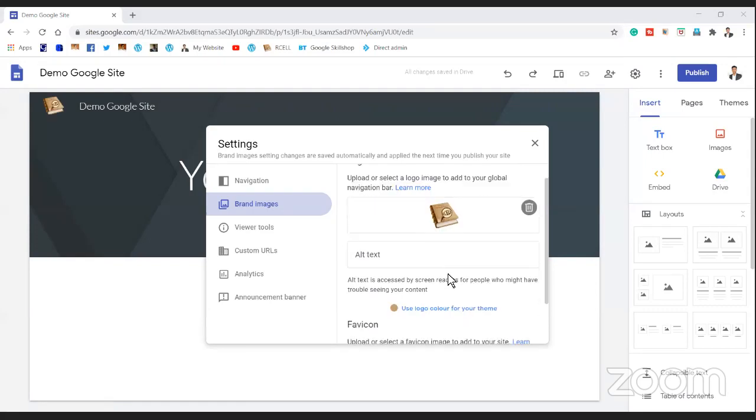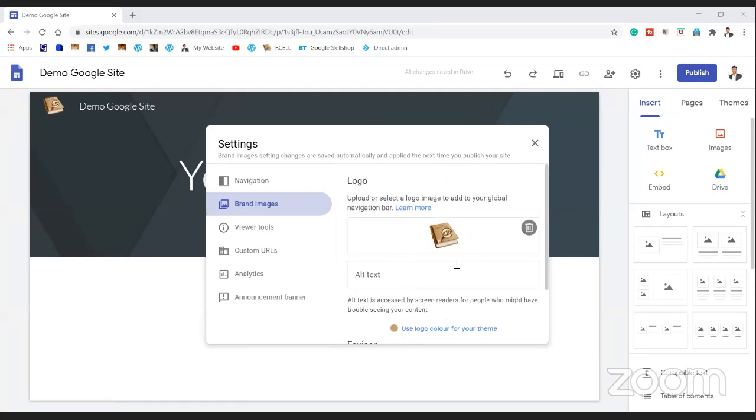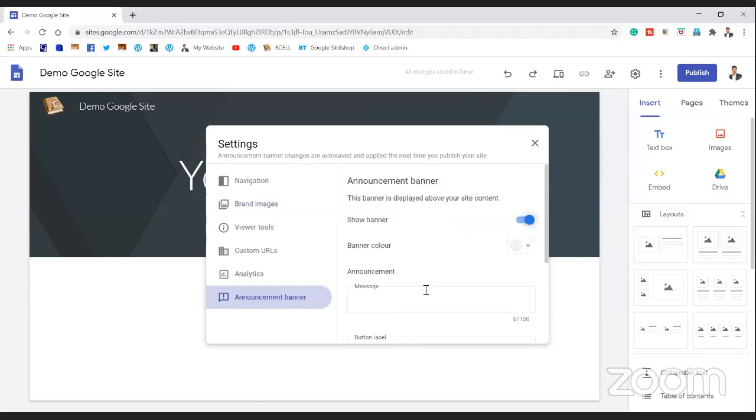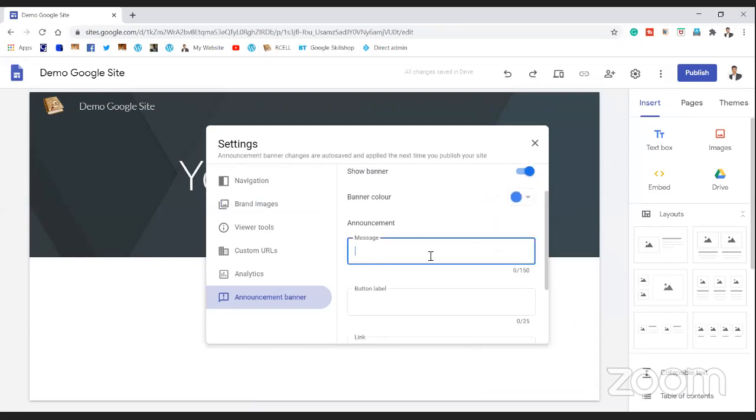Okay, you can see now. I'm not going to upload other things also, just like we did earlier. Just create a banner, select any color that you want, and write anything that you want.